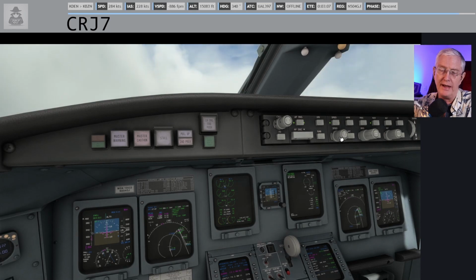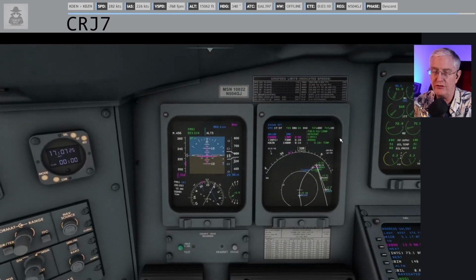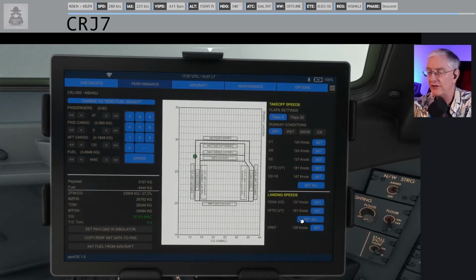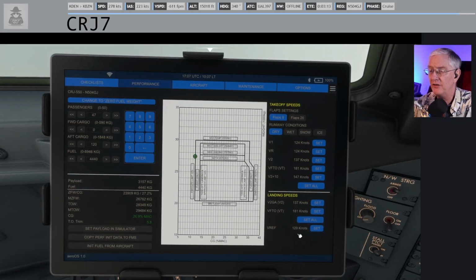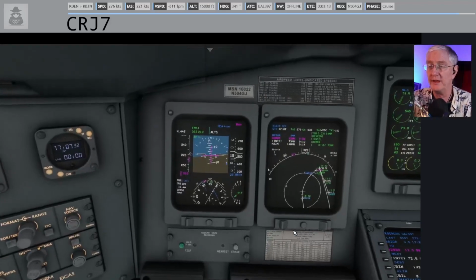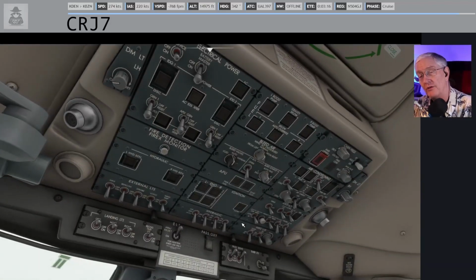And we'll just go ahead. Let's just do 210. Come on over here. We're going to set the landing speeds. There's the bugs, and it looks like our VREF is 129. Uh-oh, we are in clouds.